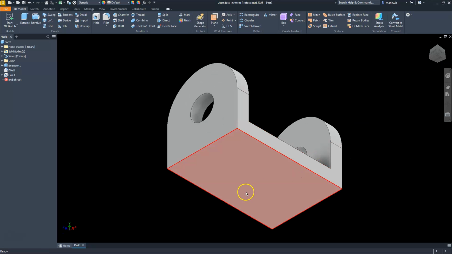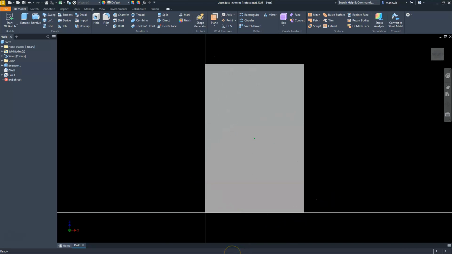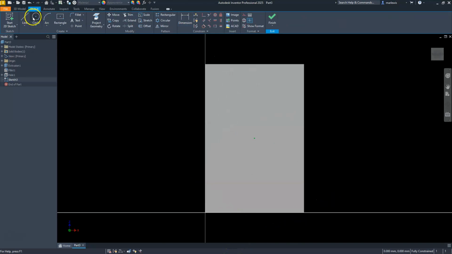I'm just going to rotate it up. I'll go ahead and select this bottom face, and then I'll click the plus icon there. I'll go with the circle command. Click here, and then I'll bring it out to here. Then I'll do one more circle that goes to here. Let's go ahead and place those dimensions on these.